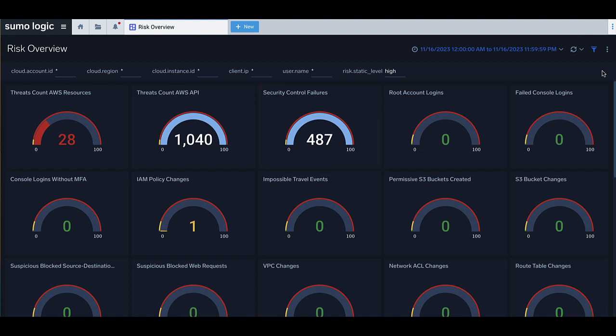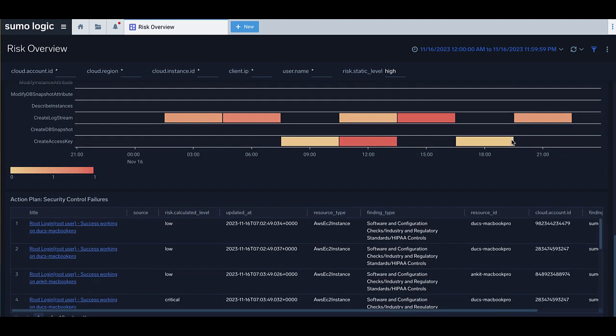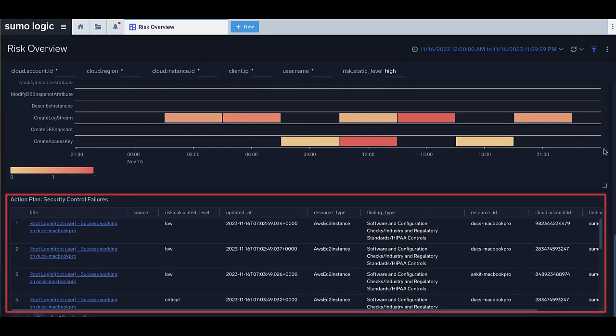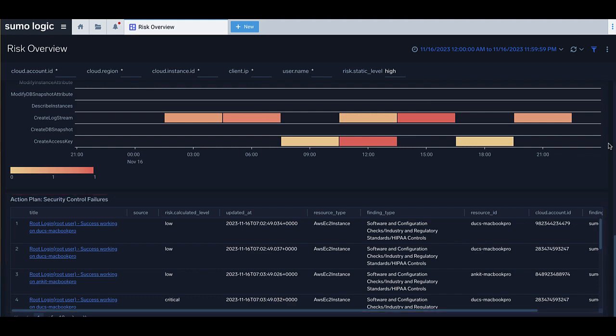Suspicious activity associated with users, network, web, configuration, or identity access management are curated by applying anomaly detection to AWS CloudTrail, AWS Network Firewall, and AWS Web Application Firewall logs. You can view remediation guidance for these failures through the Action Plan table with links directly into the AWS console.